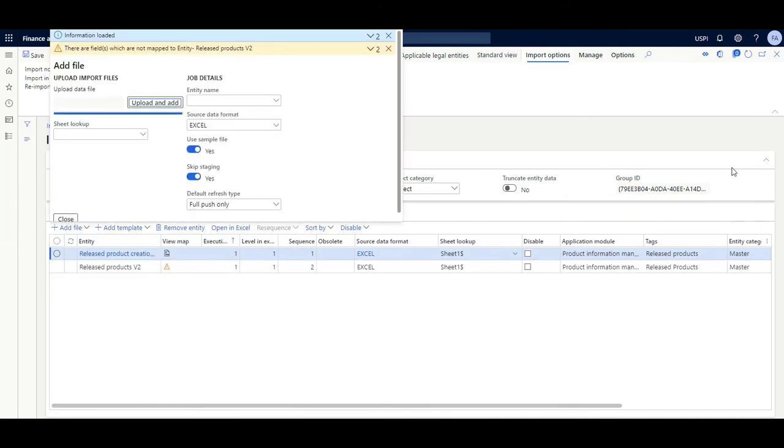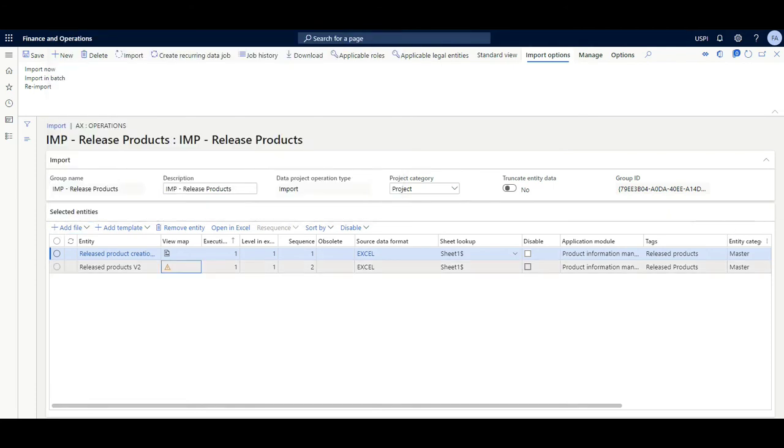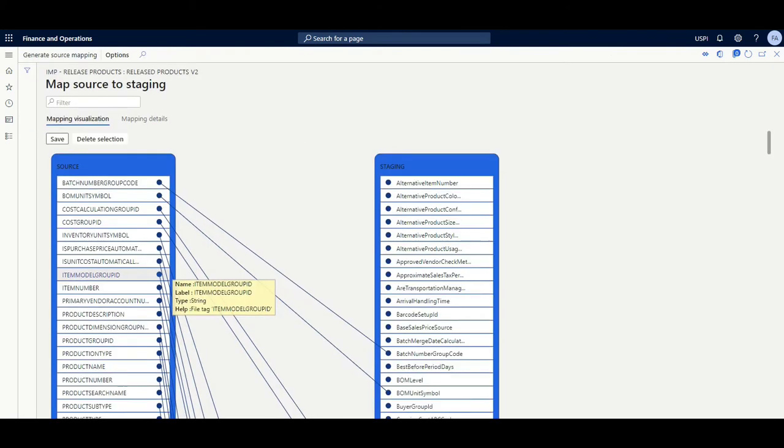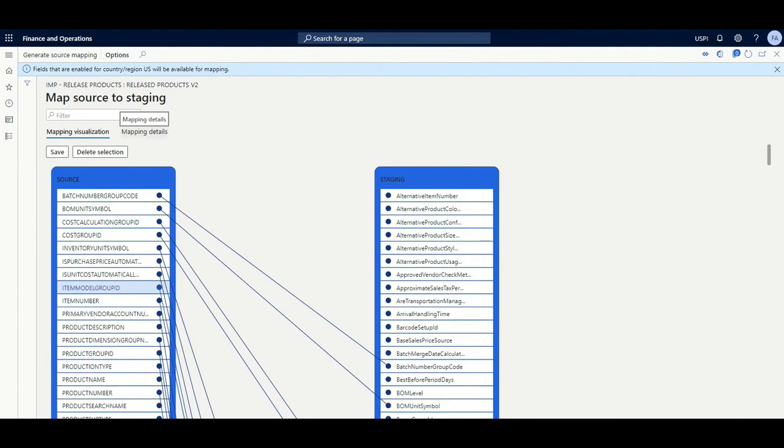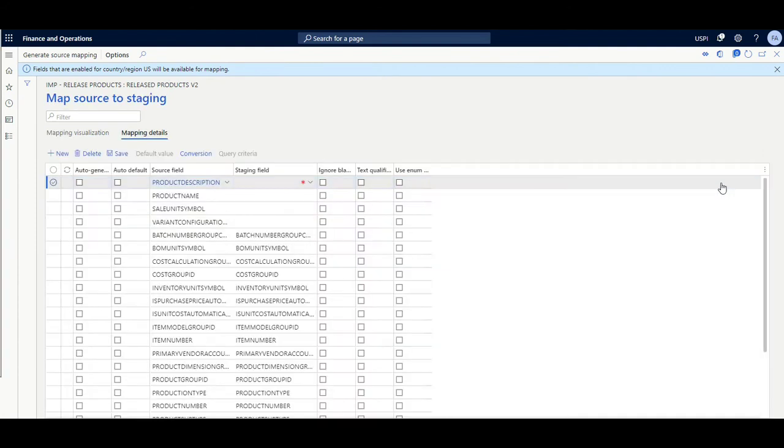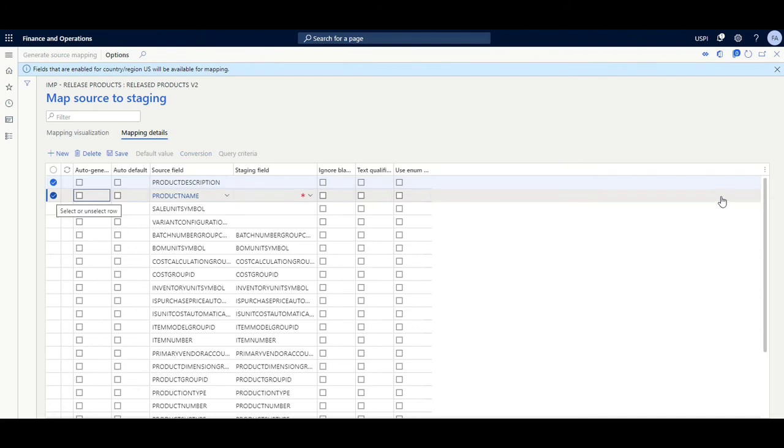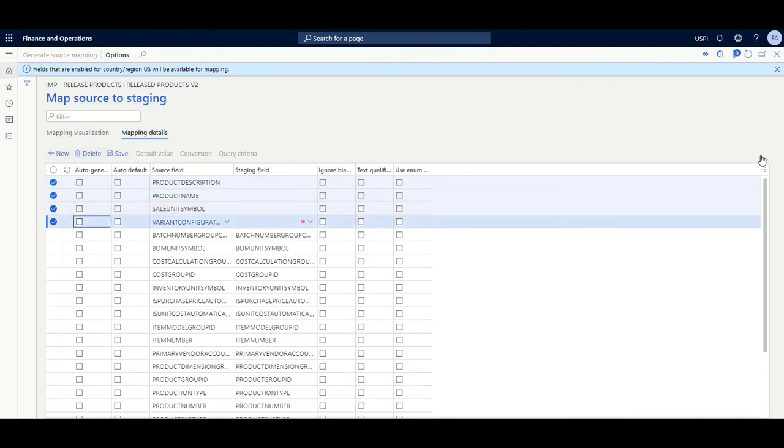System will read and tell you the same message, so we need to just change the mapping. So close, click here, click mapping details. So these two fields already got imported, so we don't need them in this data entity, and these were already imported, and this guy we don't need, so we're just gonna delete them.